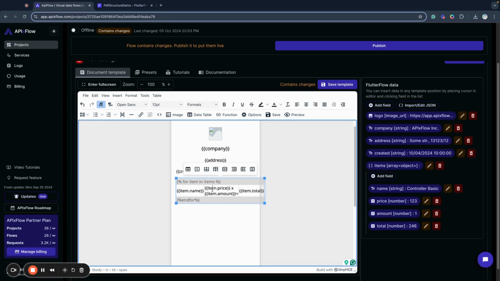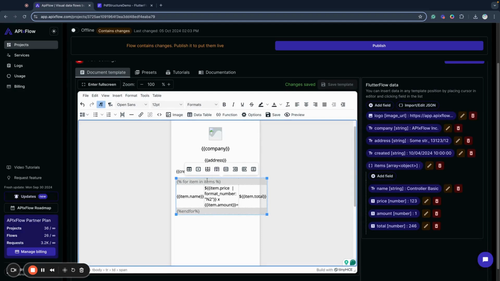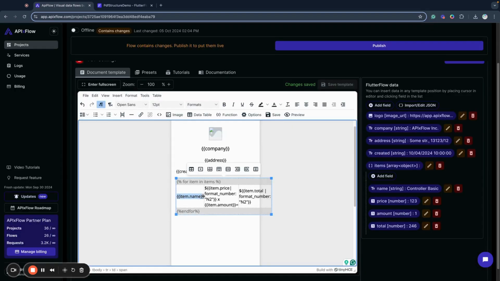Next, maybe I want to add a dollar sign before my numbers here and here, before my currency fields. I will save it. And also I want to insert the format number function like this, with 2 for item price and for item total, the function format for item total. So I will have this format here. As you can see, we now have such a format looking closer to a real receipt.